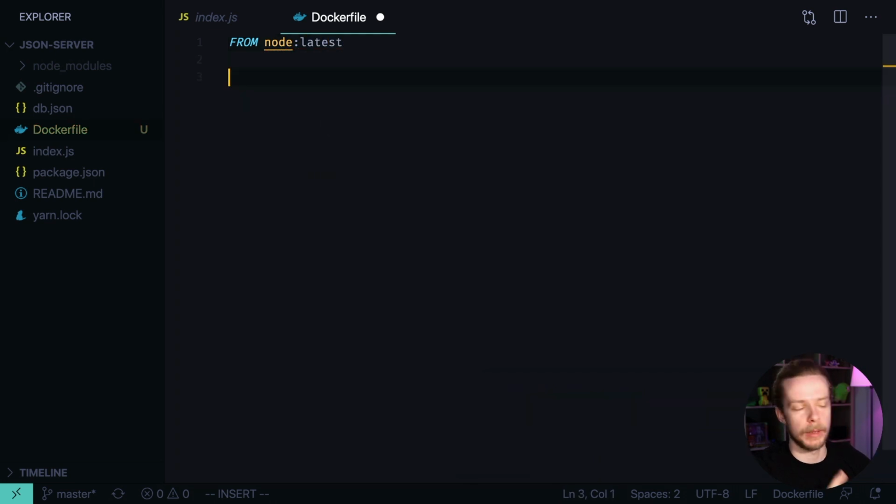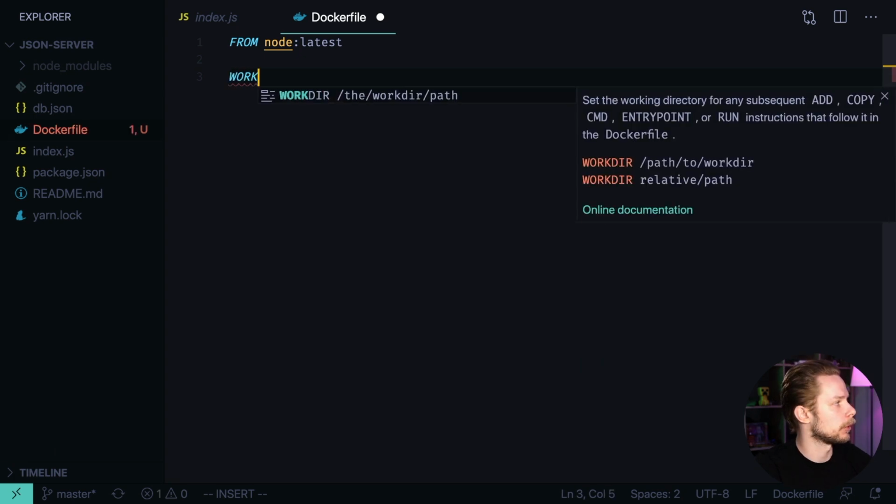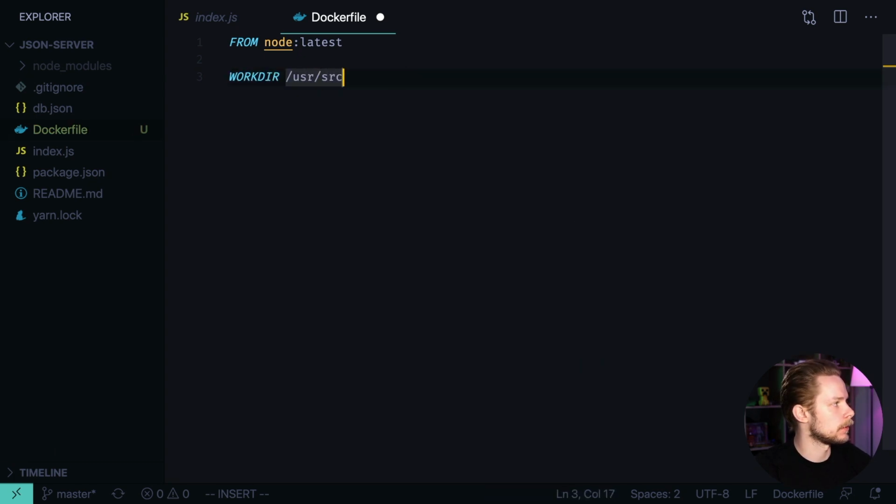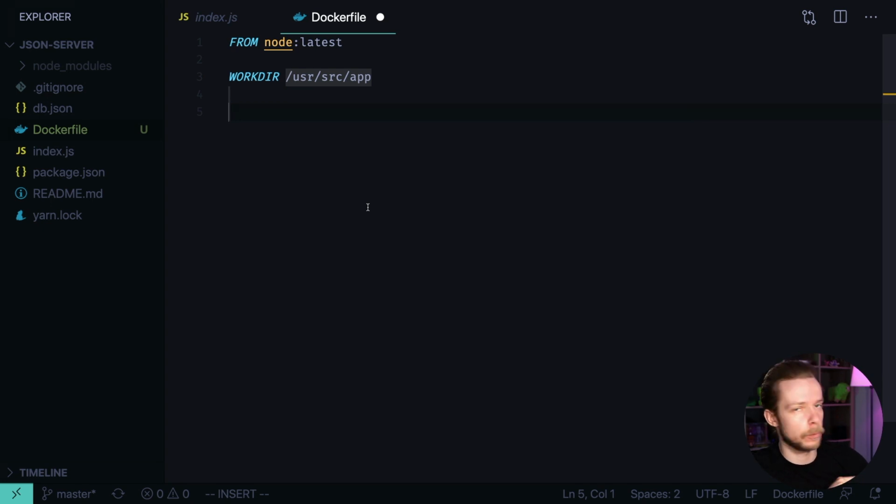After we chose the base image, we need to pick the working directory in our container. So we set WORKDIR /usr/src/app. Now we'll install the app dependencies. Before we do it, we need to copy the yarn.lock and package.json files. If you use npm and not yarn, you will need to copy package-lock.json.